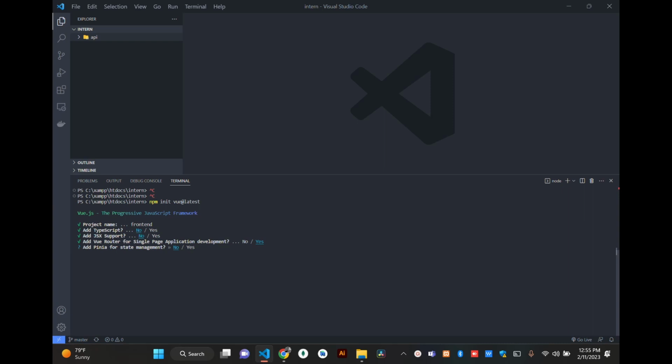Then add Pinia state management. For state management, I usually use a different package, so I'll not need this Pinia. I don't know where this one came from. Probably it's because of Vue 3, but I've been using Vuex for state management, so I'll select no. I don't want to install things that I don't understand.